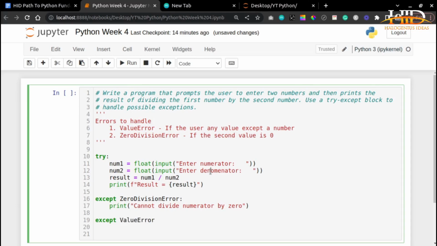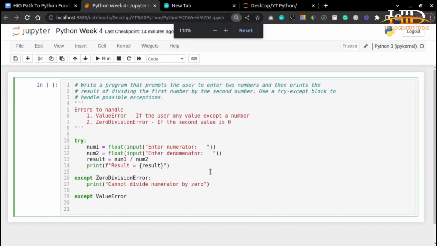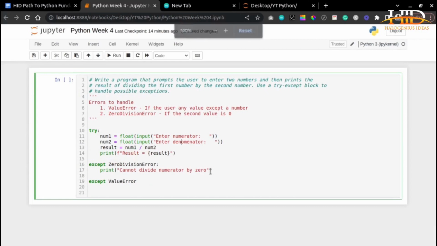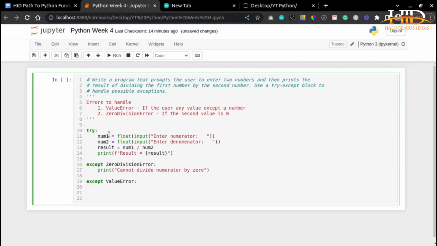I think I should zoom out a bit. Okay, I think I'll manage it like this. So, except the value error, then print enter valid numbers. Okay, so that is it. So I think that is the whole program.